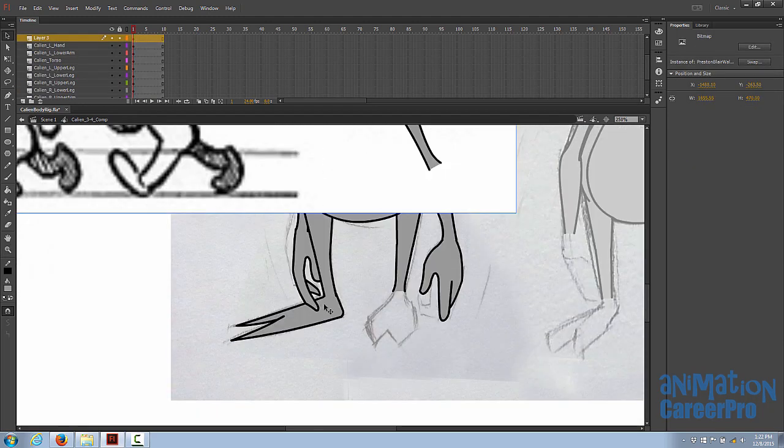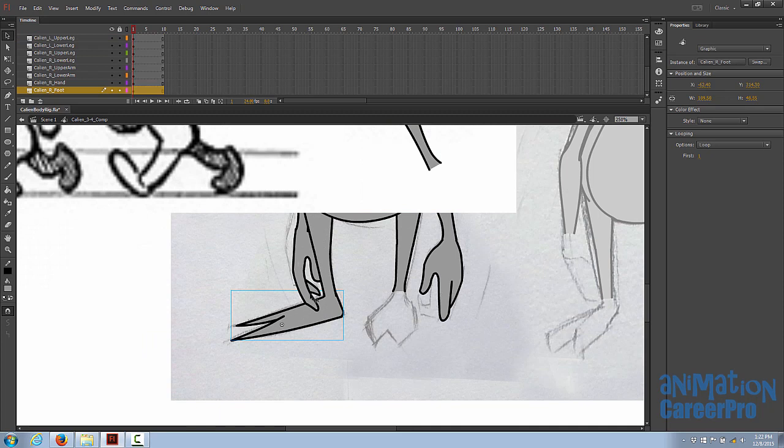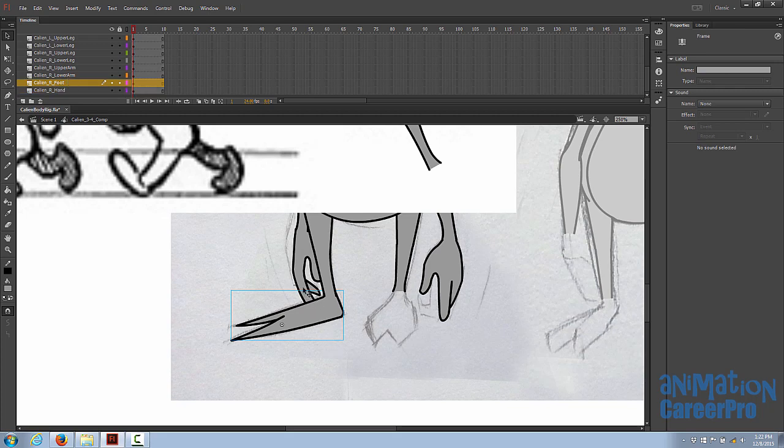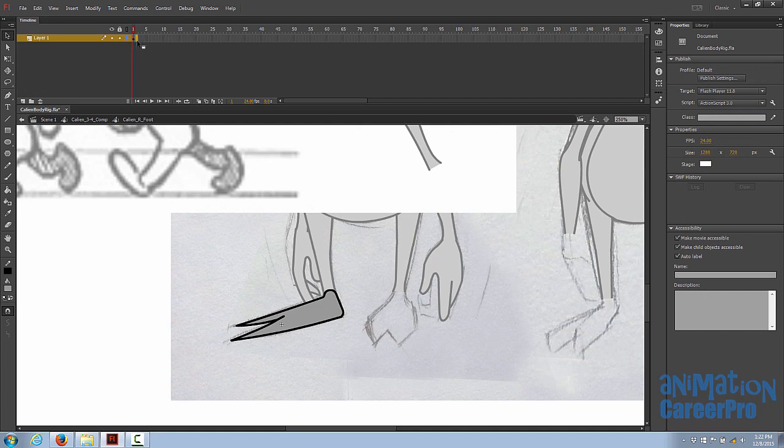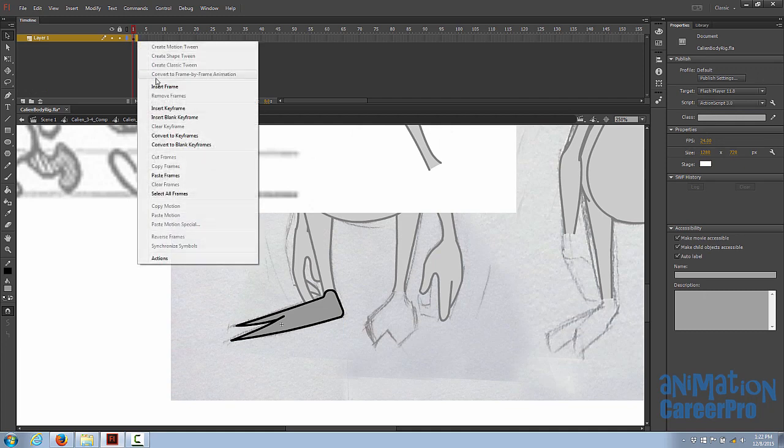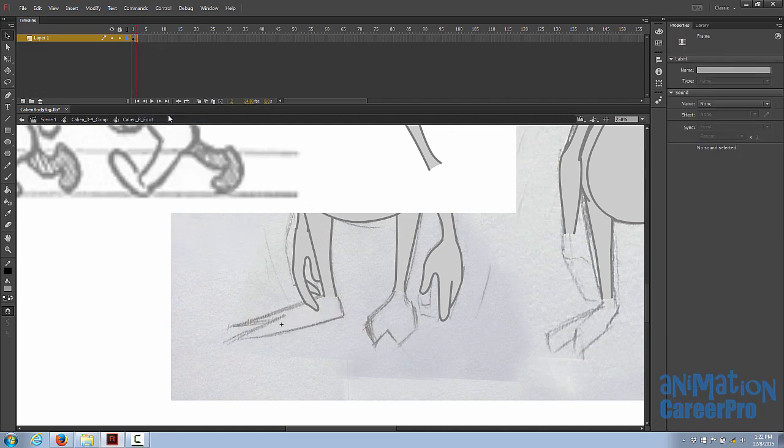And before we even go further, let's just put this layer where it's supposed to be, just so the hand's not over top of the foot. So we'll just put the foot above that hand layer, just so we layer it properly first. Alright, so I'll get back inside my foot symbol. Let's go to frame 2. And we can right click and go insert blank keyframe, or we can hit F7 on our keyboard.